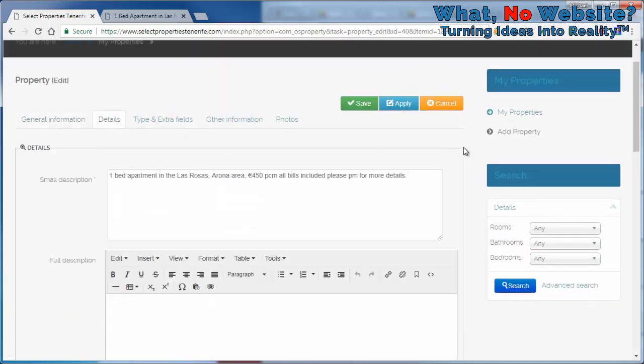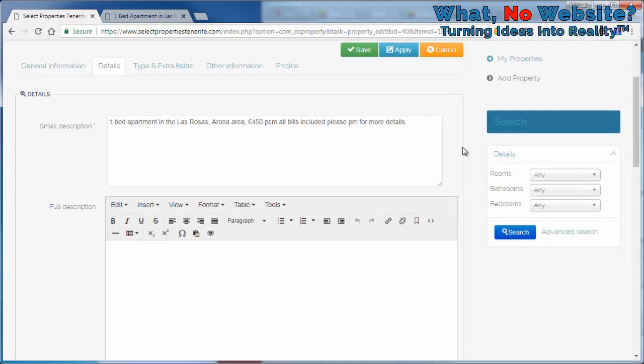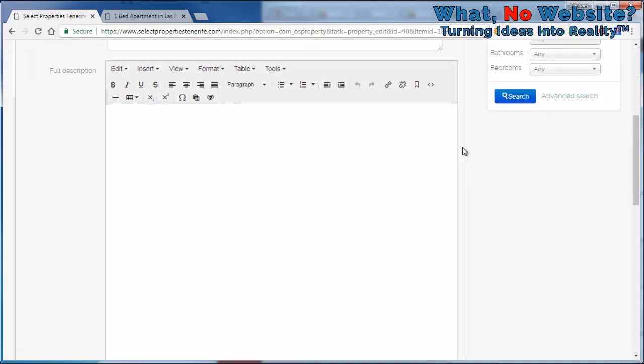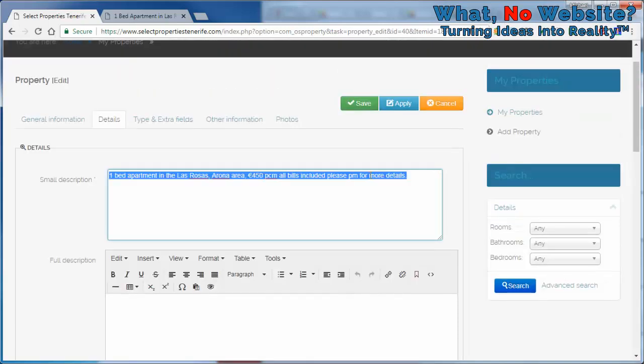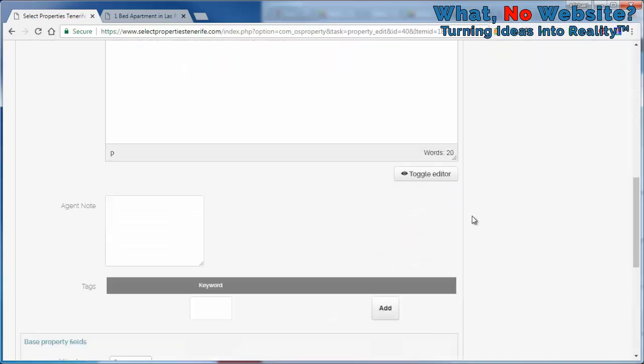So you'll see here that we've got a short description. We've also got a long description. If it's a large property and you want to put some more information in there, you can do that. In fact, I'm just going to copy the short description and put that into the long description as well, because those two things appear on different pages on the website.